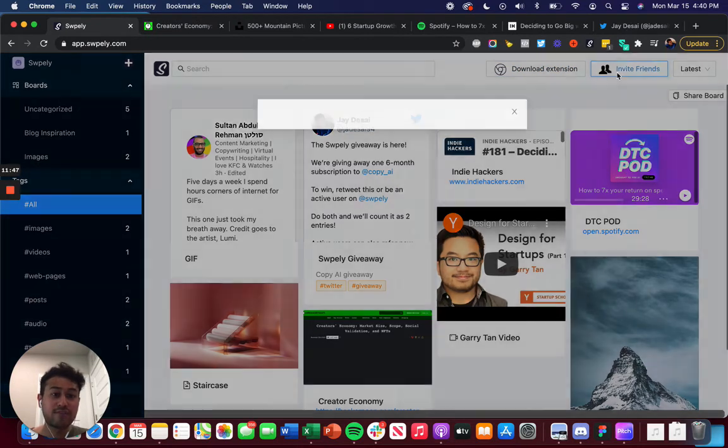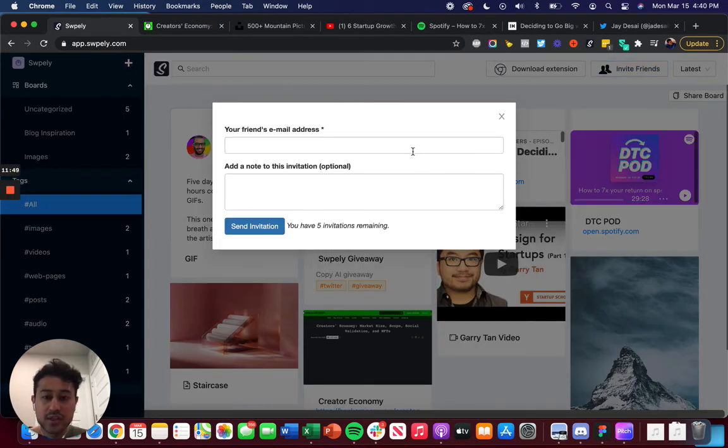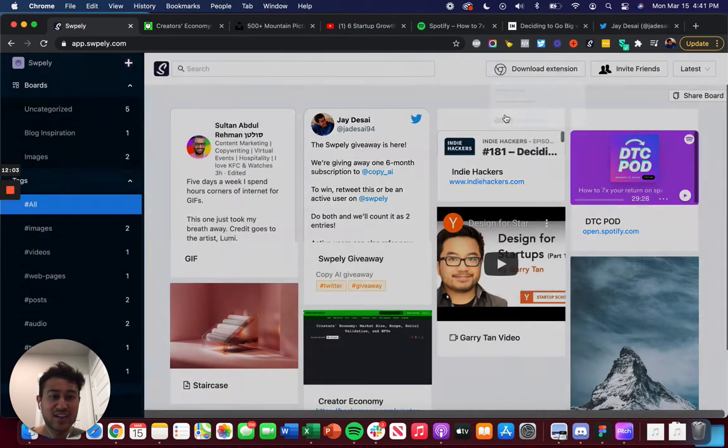You can also invite your friends from here, and you can just put in their email address. You can add in a note and hit send invitation. And you get 5 of these. So if there's anyone you want to invite, maybe team members, friends, family, other people that are in your network, go ahead and do that.